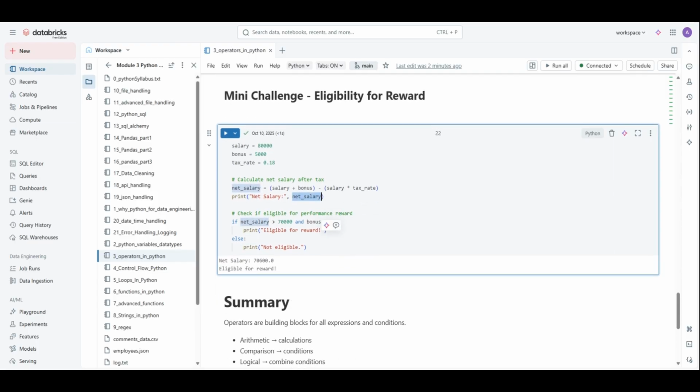Similarly, check if a certain person is eligible for a bonus. Here is an example where we are using a combination of operators: arithmetic, a logical operator, and is a logical operator, and greater than is a comparison operator. So we are using both kinds of operators.